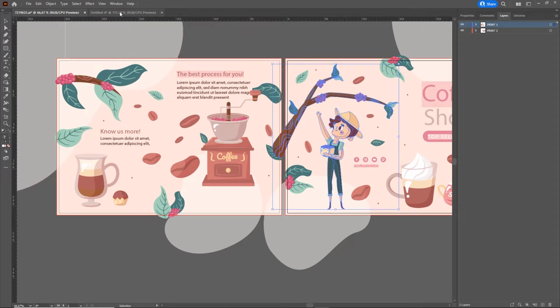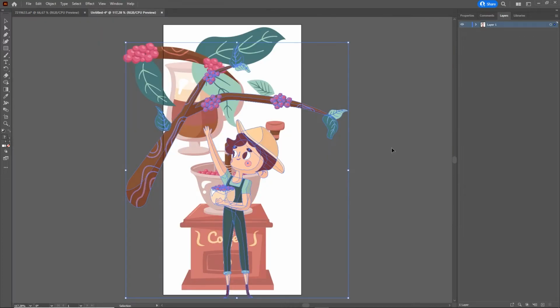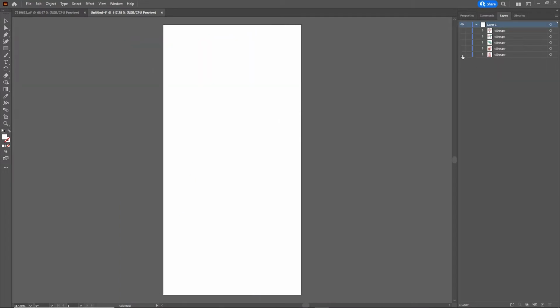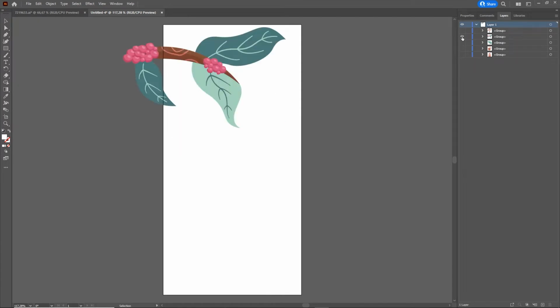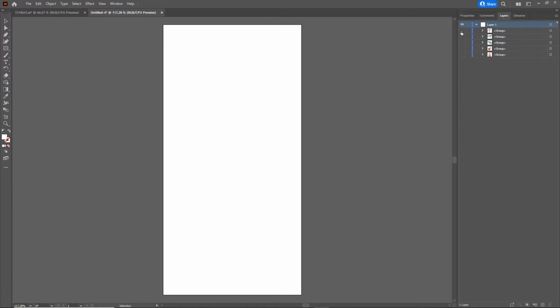So right now I will go back to the new document that we have, and if I open layer 1, we are going to have like 5 things in here. One of them is going to be this one, one of them is going to be this cup, one of them is going to be this leaf, this part, and this one.